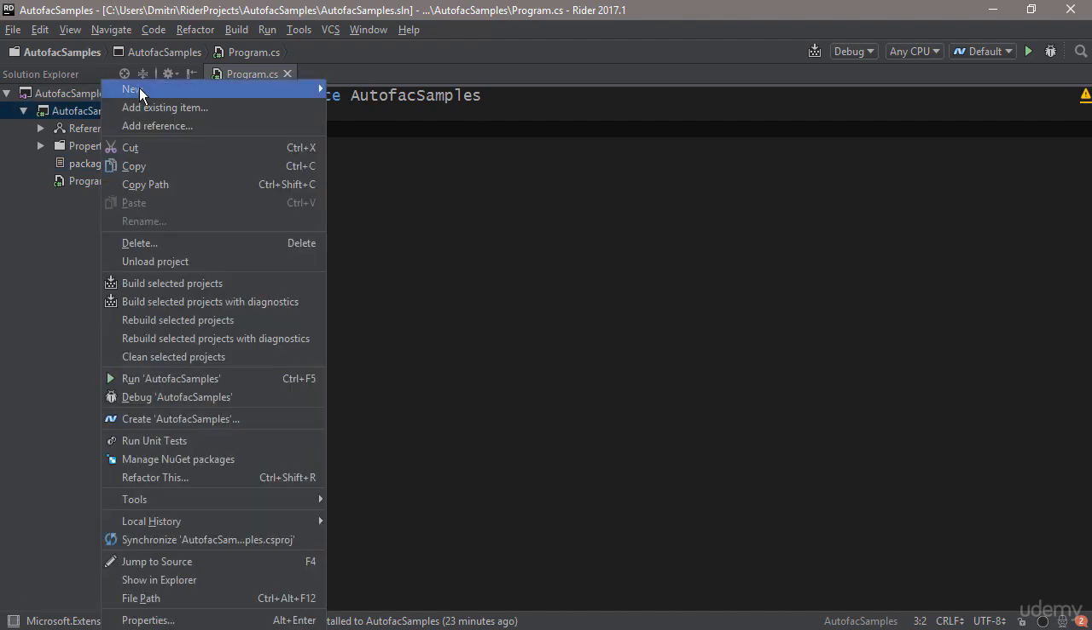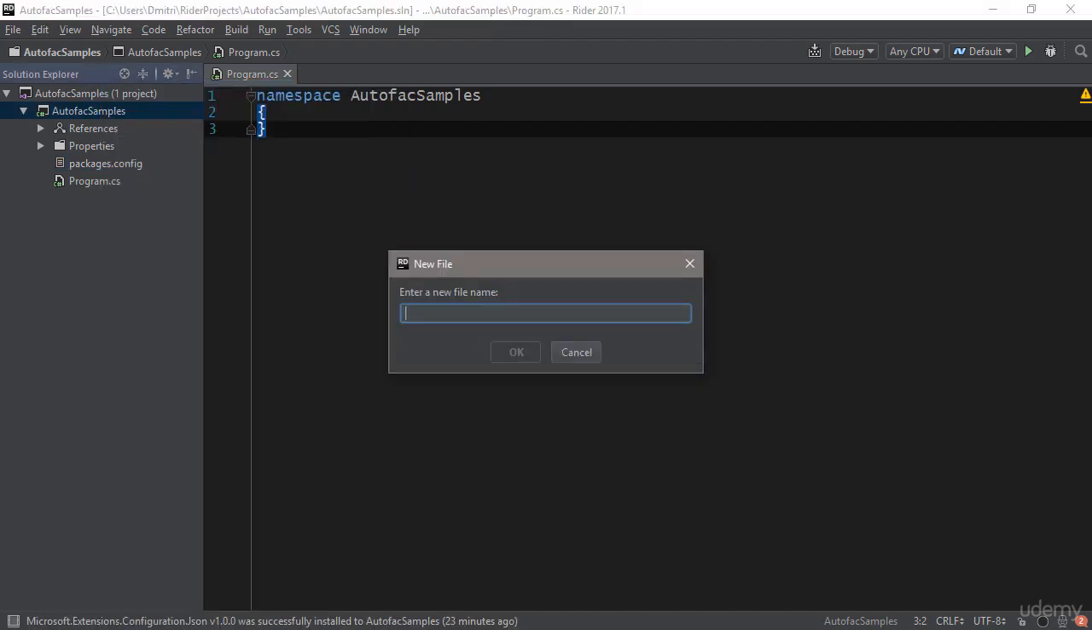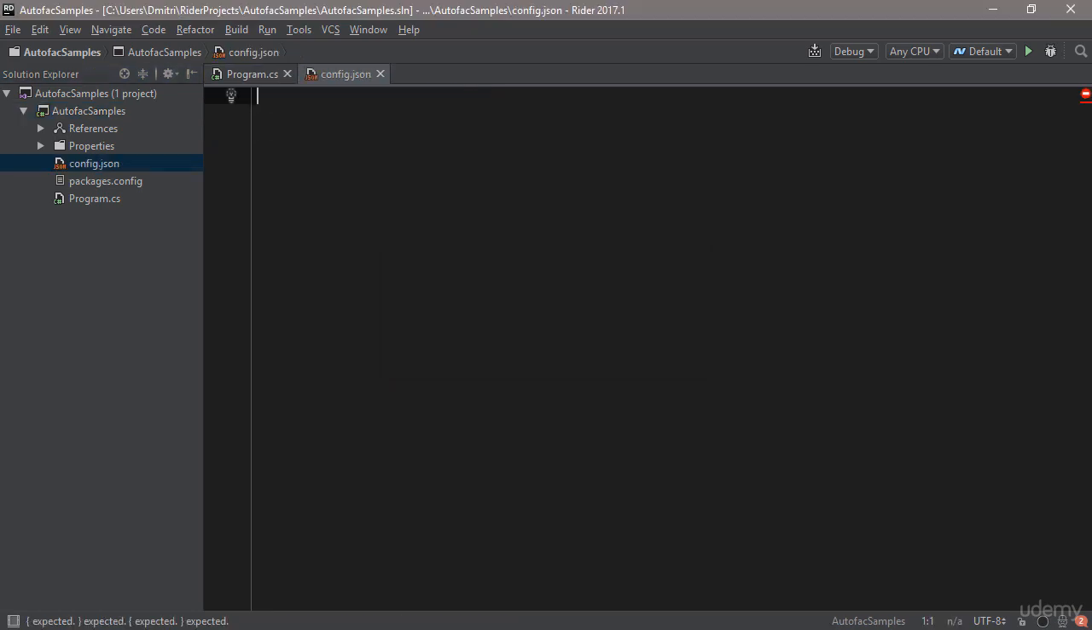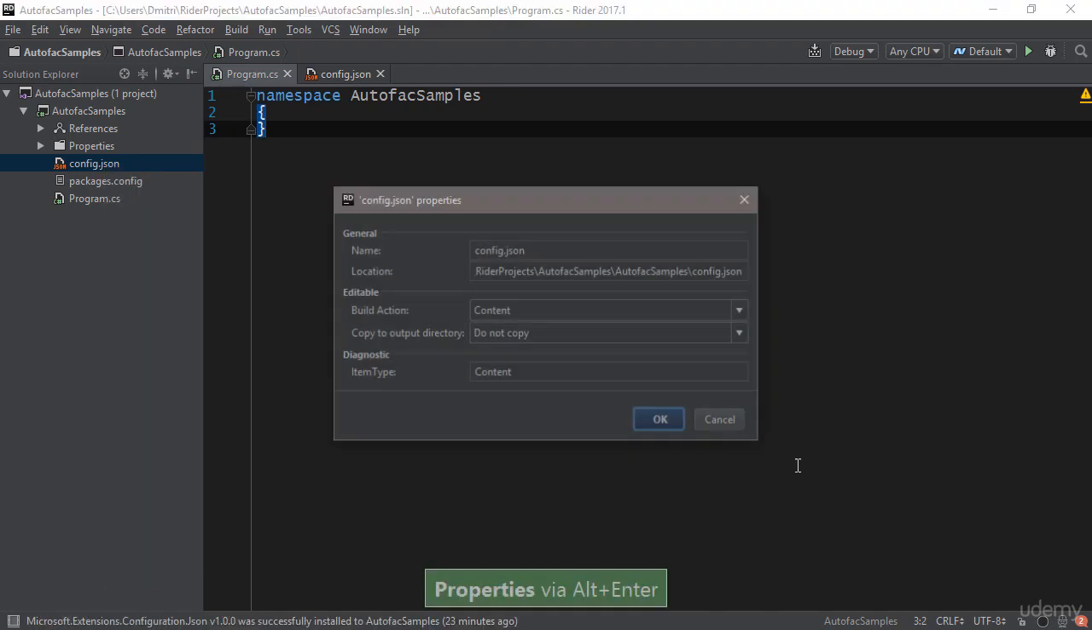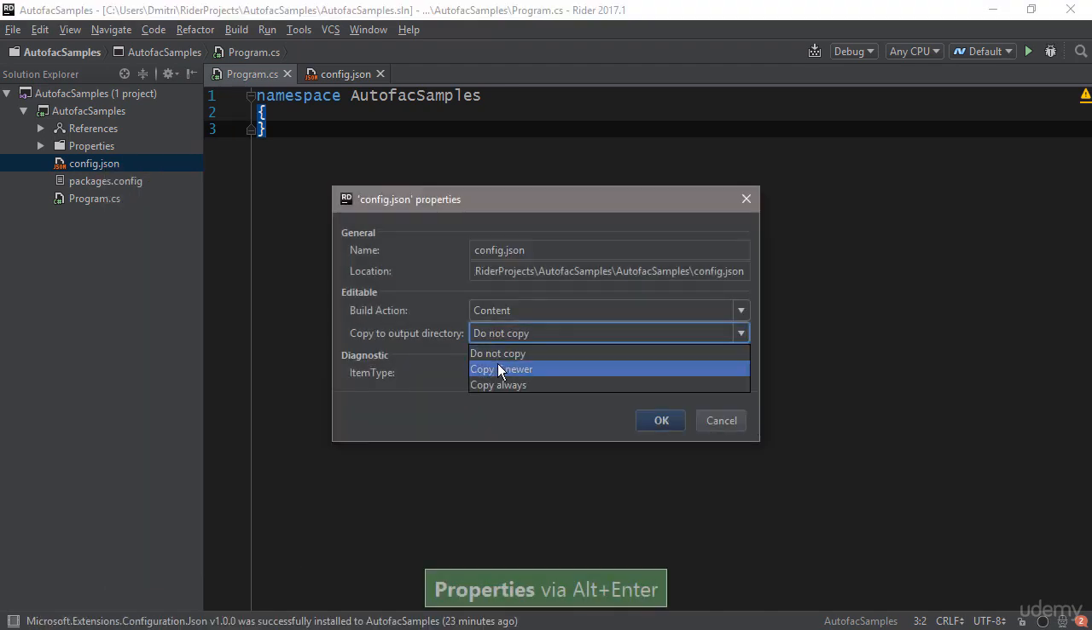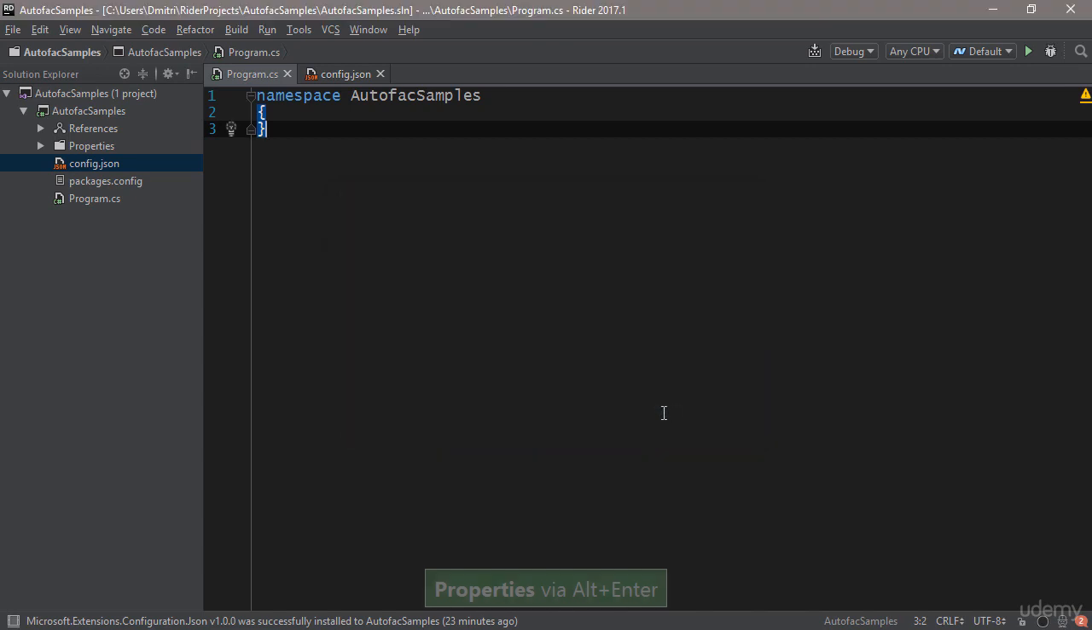So first of all, I'll go into the project and I'll make a new file. Now I'll go with the JSON format, so I'll make config.json here. Okay, so I've got this new file. I'll keep it empty for now and we'll jump back to program. Now, one of the things I would have to change in the JSON file is go into properties and make sure it gets copied to the output directory, because that's where we're going to load it from.